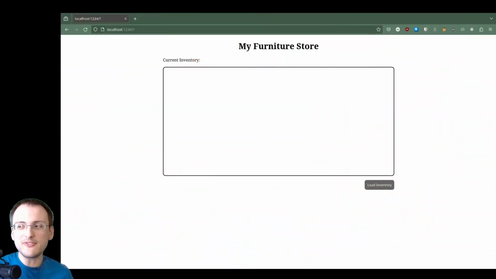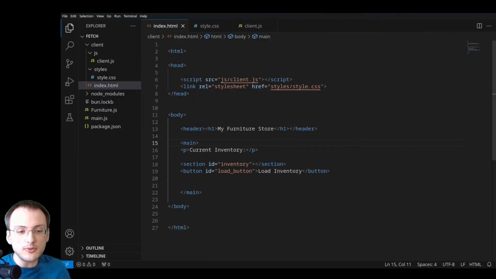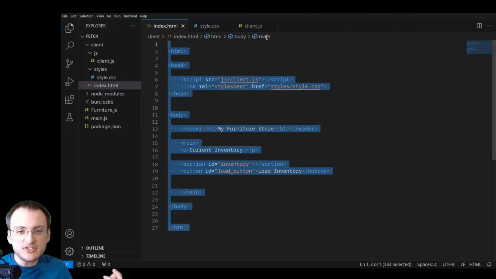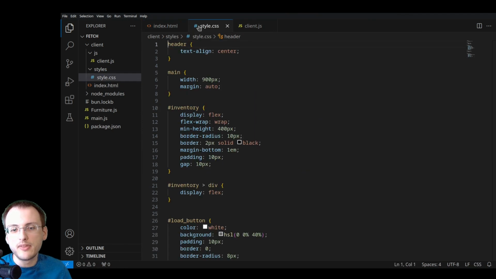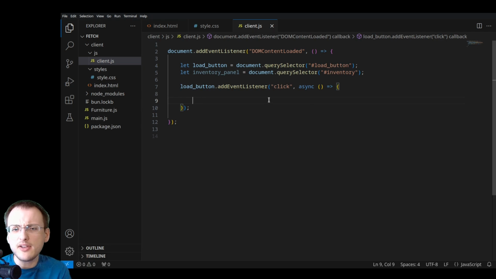So here we have our furniture store website that we had built up in HTML and JavaScript. We had this load button that doesn't do anything yet. And over in our code, there was this HTML page, this style sheet with some basic styles, and then a JavaScript page that was linked to our HTML.